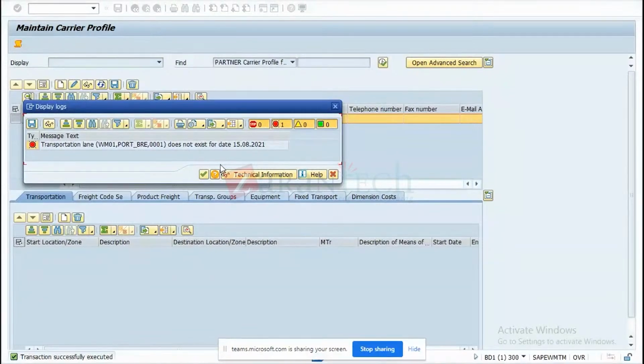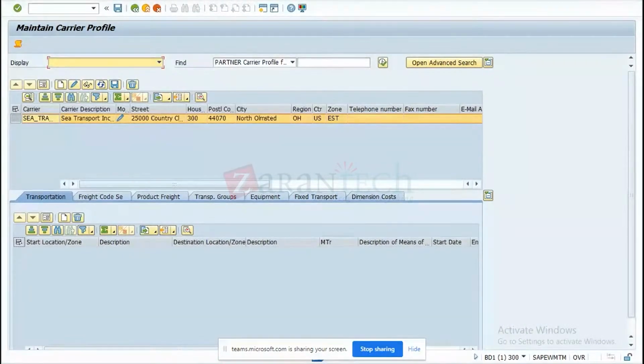So always keep in mind that when you are trying to create any carrier profile, and you want to maintain the source, the destination and the means of transport for which you want to create the profile, your transport lane is mandatory. I started with this because I wanted to show you that this is the common error message which you get. If you get this type of message, that means first of all, you need to create a transport lane. So I'll hold this for some time, and I'll create a lane first of all.